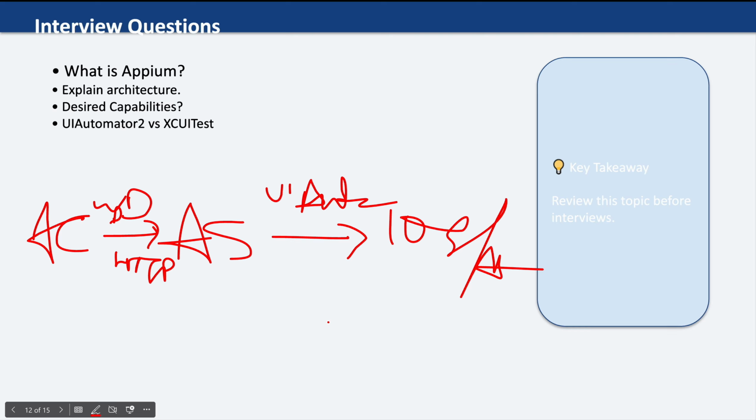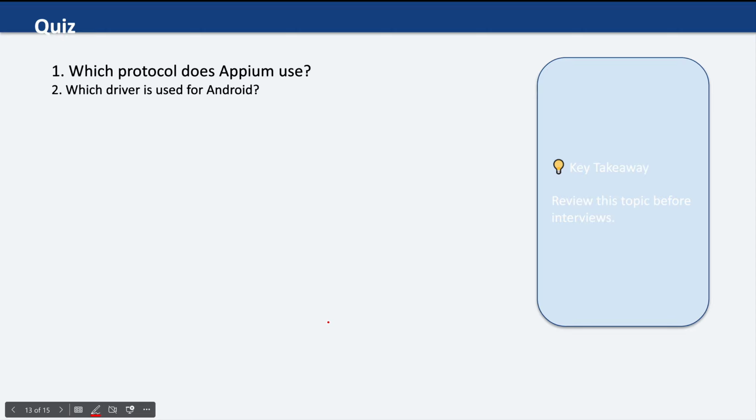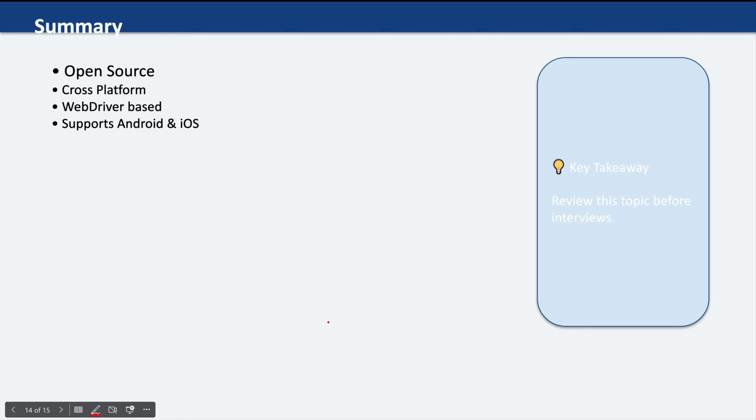So let's move to the other slide. Here is a quiz. Which protocol does Appium use? Which driver is used for Android? This is for you guys. You have to solve this. I already told you during the video. Answer in the comments. So this is the summary. We have read that Appium is the open source cross-platform web driver based framework and supports Android, iOS and Windows apps.